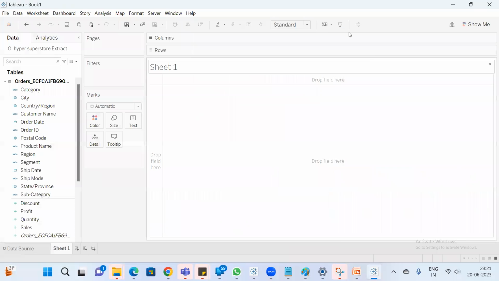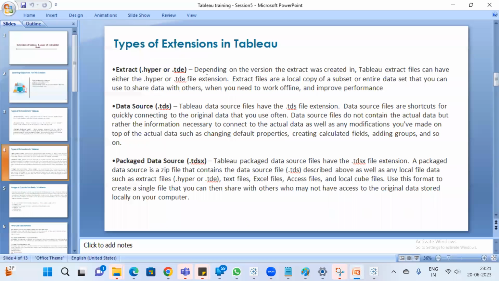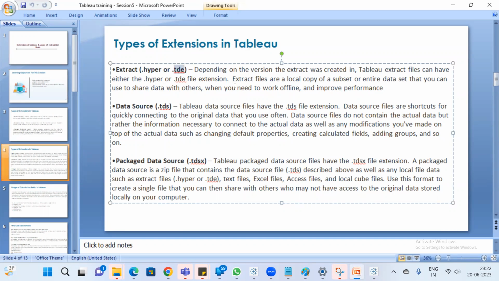Okay, yeah, no problem. So that way, we can create an extract file, which is called .hyper. Depending on the version, this is my old version that I have written. When .tde was there, depending on the version that you have, you can have .tde or .hyper. But in the current versions, you will not find .tde. You will have only .hyper.